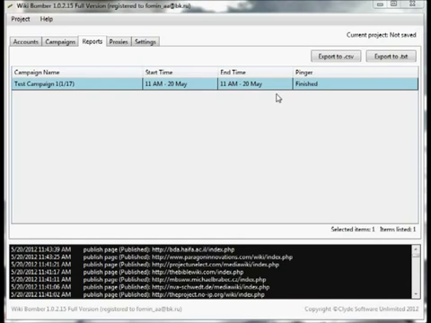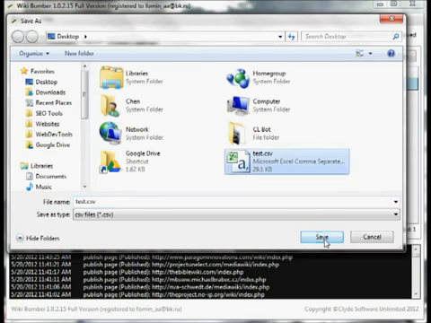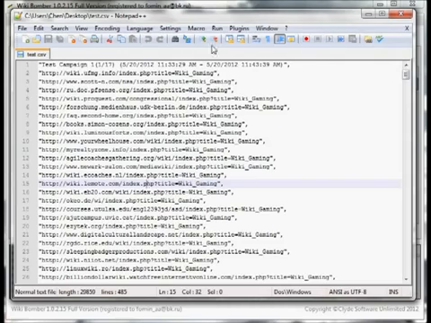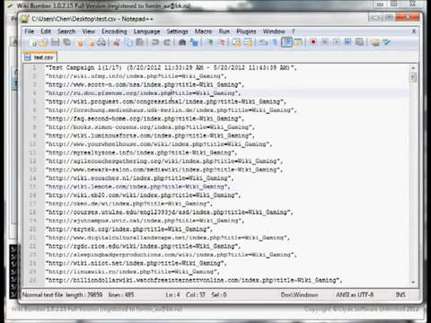Next, let's check out the exporting features. You can export to either a CSV or .txt file. Let's go and try that out. I'm going to do a CSV. So export. And it's exporting. It doesn't take very long. And done. Now I'll go ahead and open it up to show you. And here is a list of all the URLs that just got pinged.